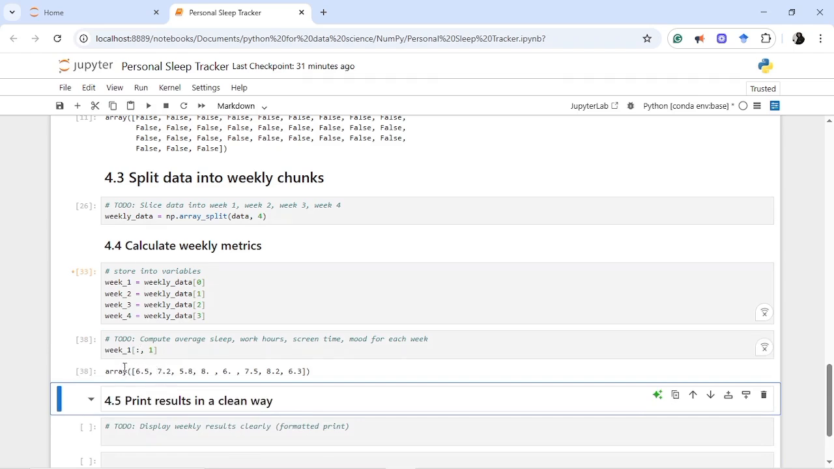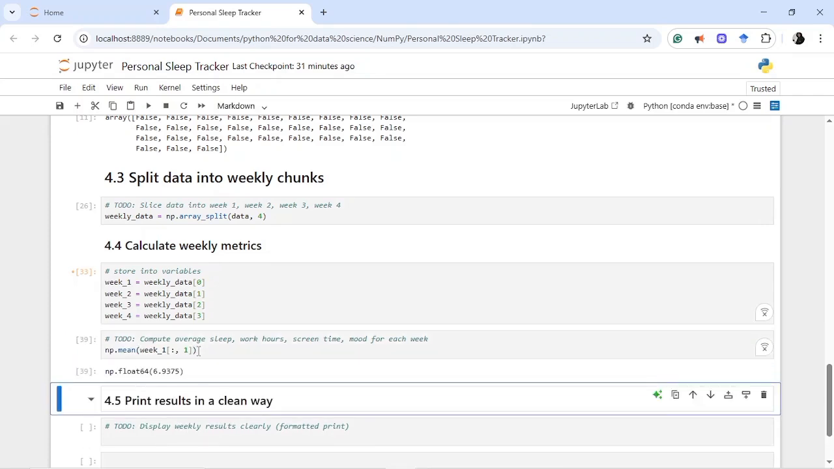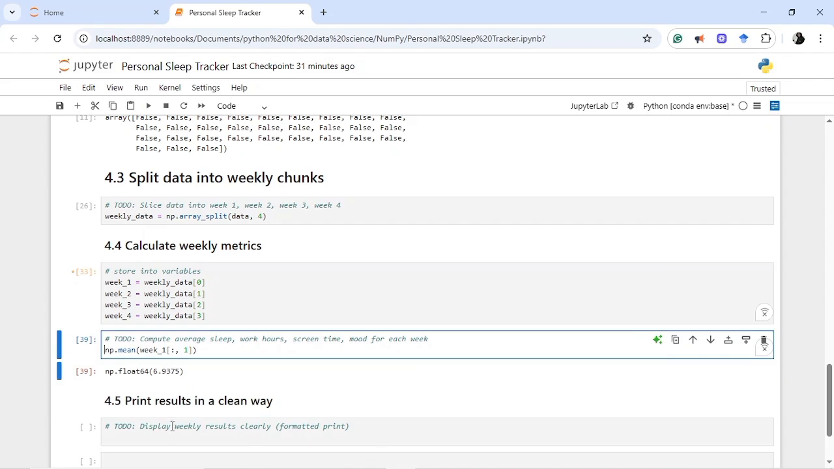So now I can determine the average with this. I'm just going to use the mean function. That will be np.mean, and now I'm just going to store it inside here. So let's check out the average for this. So we have like 6.9 for the average. So I'm going to end up printing all of them down here.